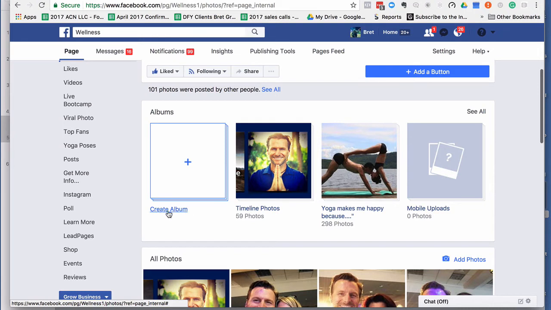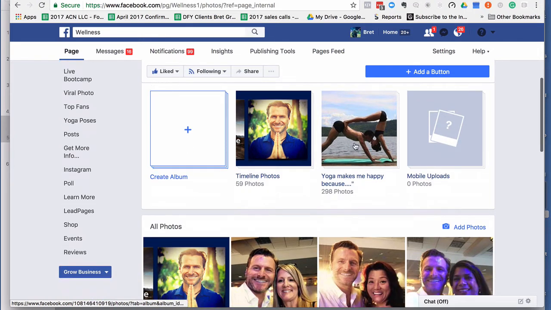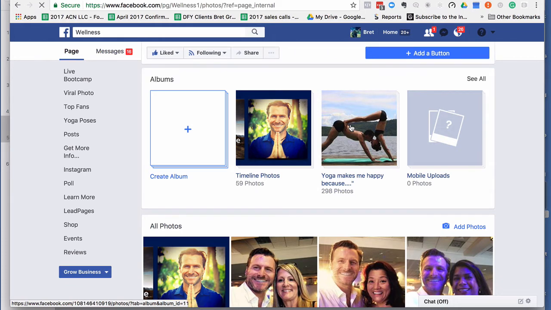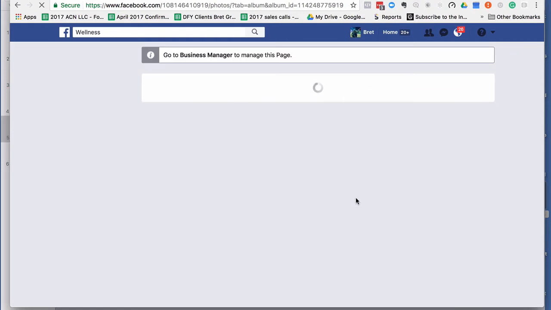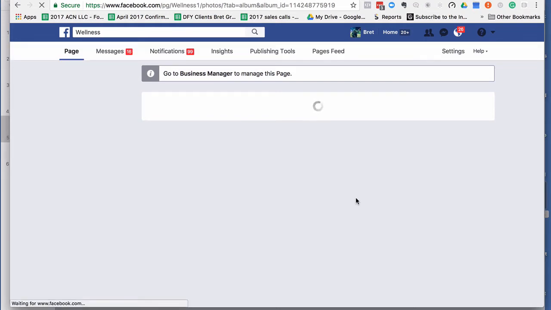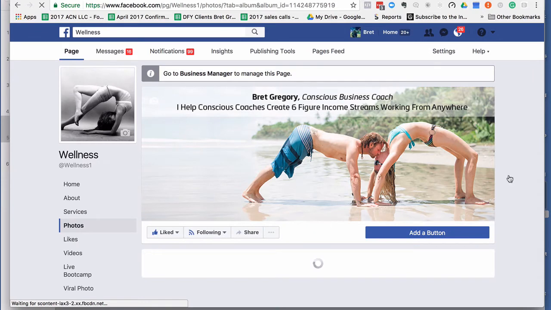If I wanted to create a photo album, I could. But in this case, I'm going to click on this one that says Yoga Makes Me Happy Because. This is an existing album. It already has 298 photos in it. It's the album that I used for the photo album stack. So I'm now going to stack 4 new photos into this existing album. Okay, so let's go ahead and stack.